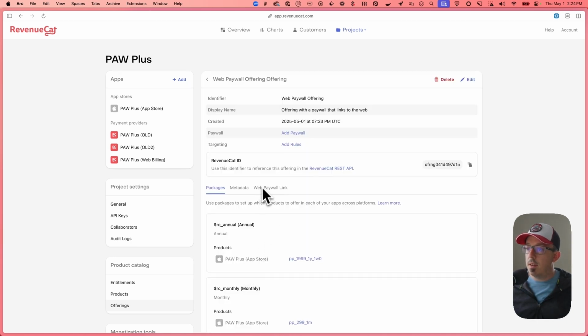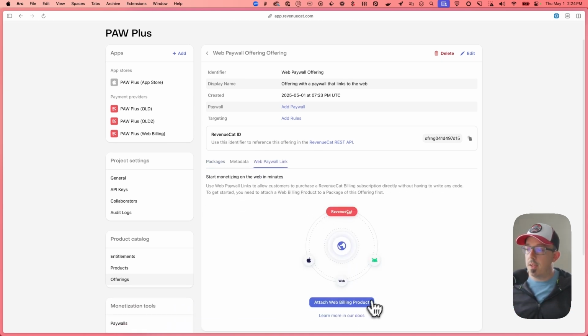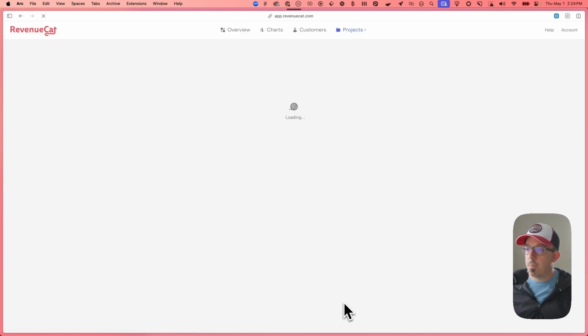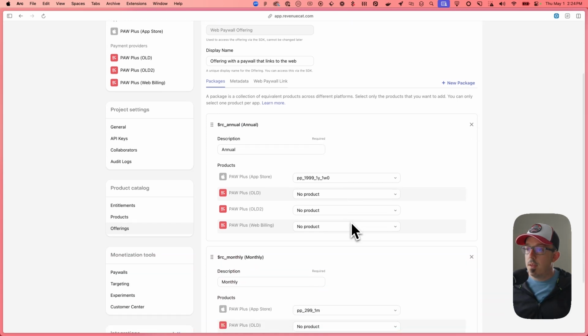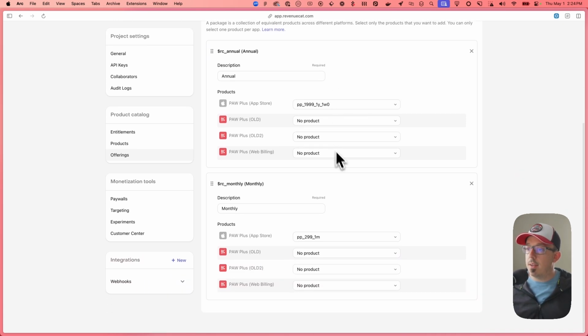All right. And then in here, there's this tab called Web Paywall Link. That's where you're going to configure the paywall that will actually be hosted on the web, but we are the ones that will host it for you. So if you click on that and hit Attach Web Billing Product, now we can actually attach the product to this offering that we want to show on the web. And right now I have one product, and it's a monthly one in web billing. So we're going to click here and go to this monthly product, and we're going to attach that product.